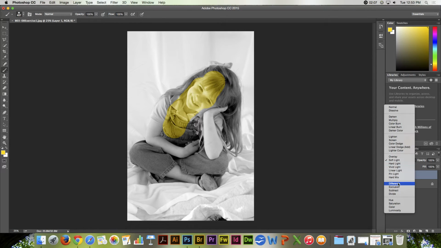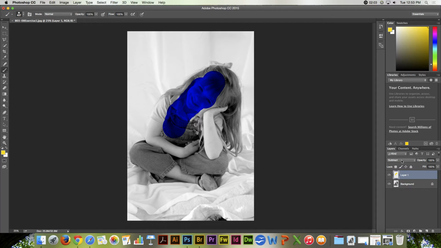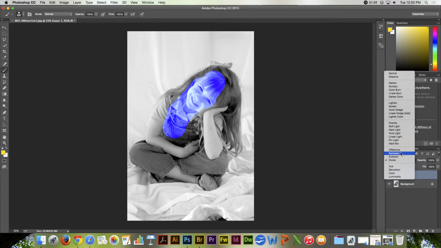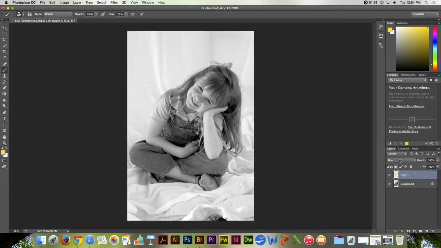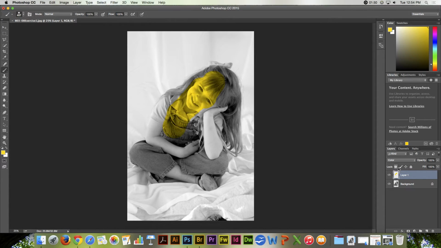for most of them. The difference, exclusion, subtract, divide are some crazy algorithms that do some pretty weird things. And then you have the modes that just do, for example, hue, saturation, color, and luminosity. We'll use color on this, and we'll be painting color over the picture. So again, I will erase that.